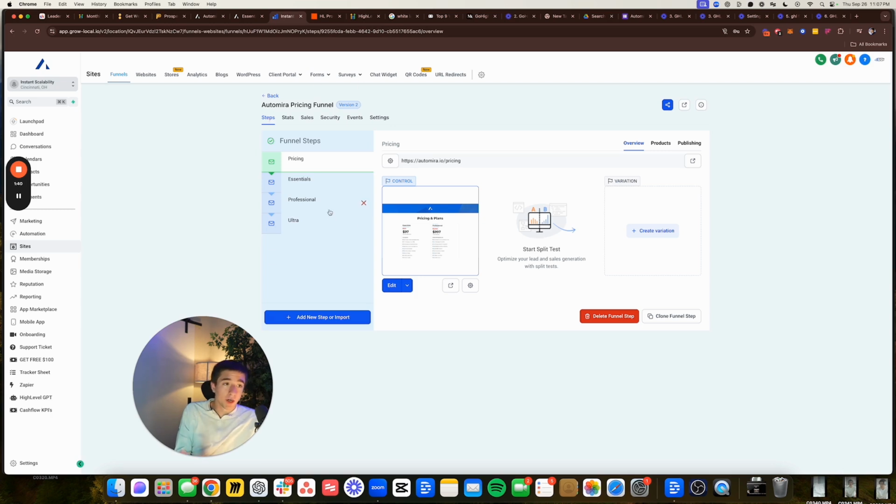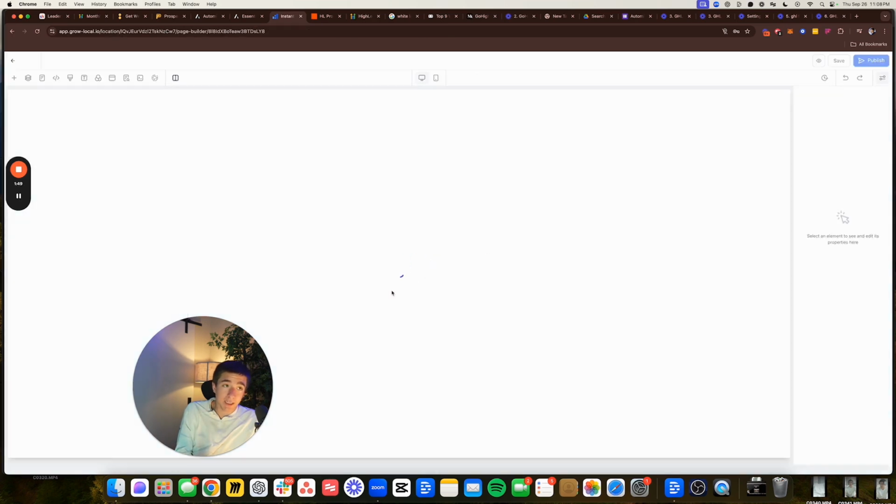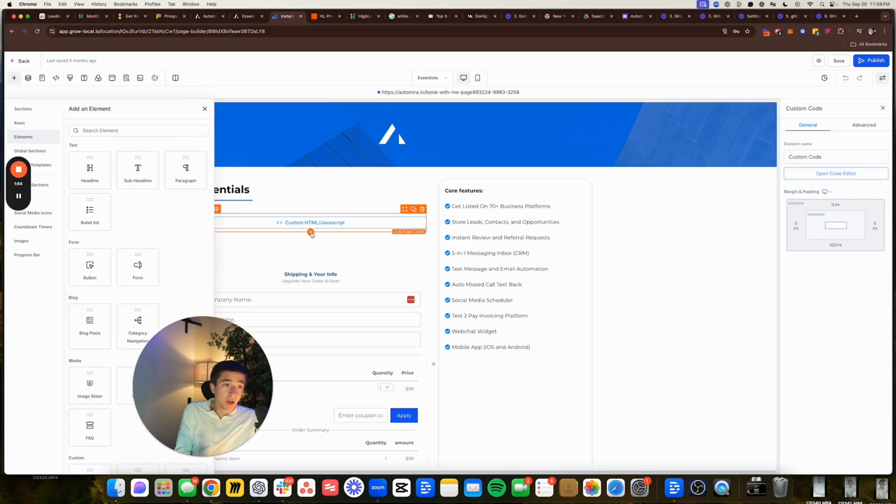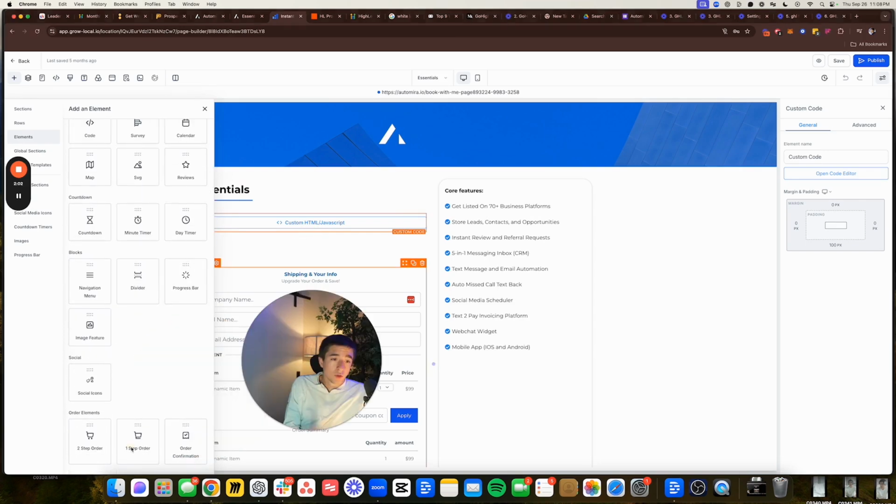Inside of here, what we're going to do specifically after that is make sure that the pricing actually works inside of the website. So what we're going to do is go ahead and edit this. We're going to click the plus button, and we're going to add a one-step order form.